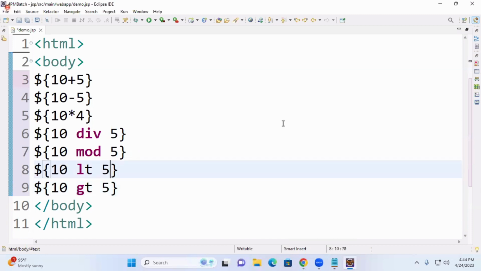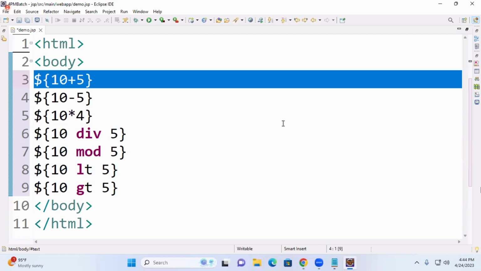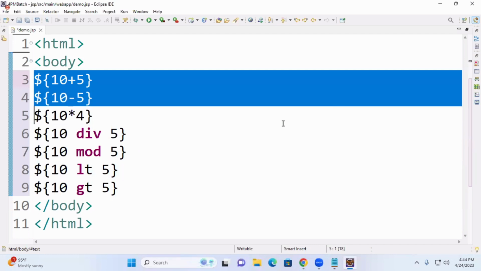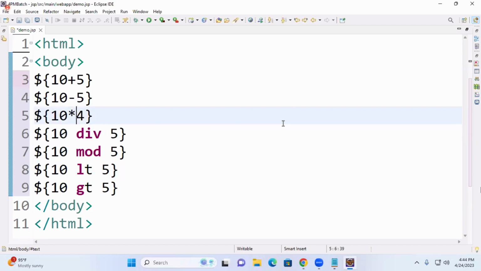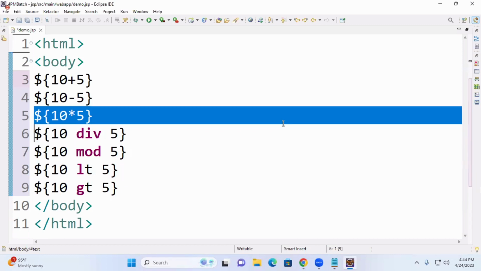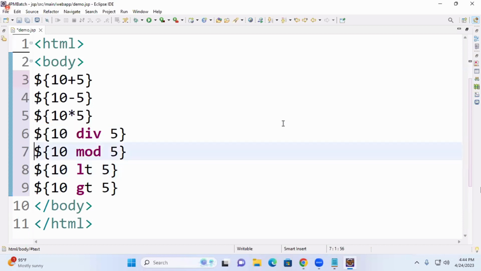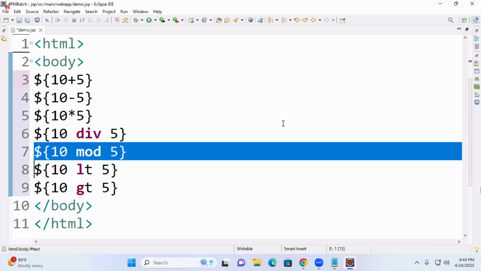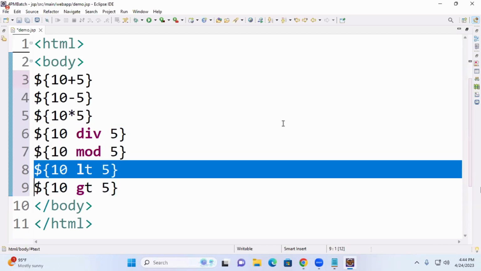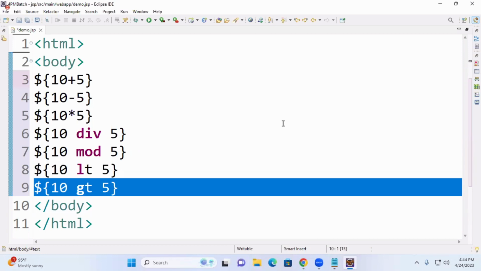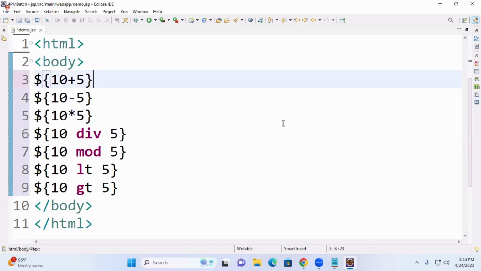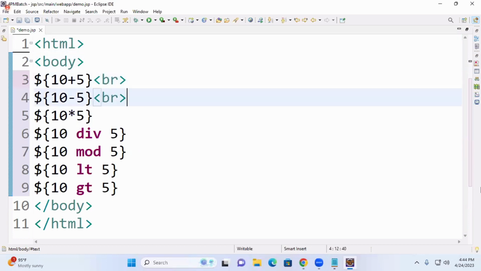Like this. Now, here the output is 15, here output 5, here 50. Okay, here also 5, right? Here division 10 by 5, you'll get 2. Here 10 by 5 modular division, 0. Here 10 less than 5 is false, 10 greater than 5 is true. Like that it is printed. Line break, so the next line, otherwise all are printed in one line.